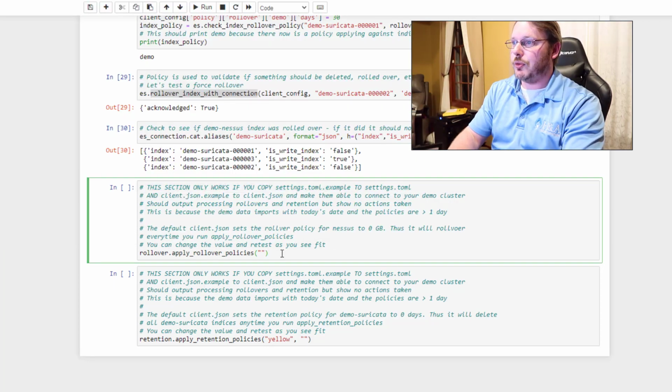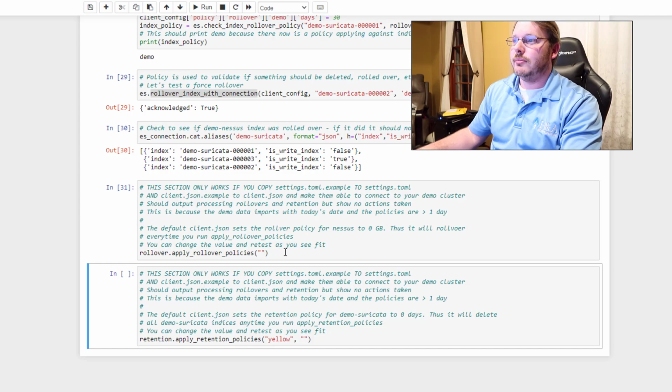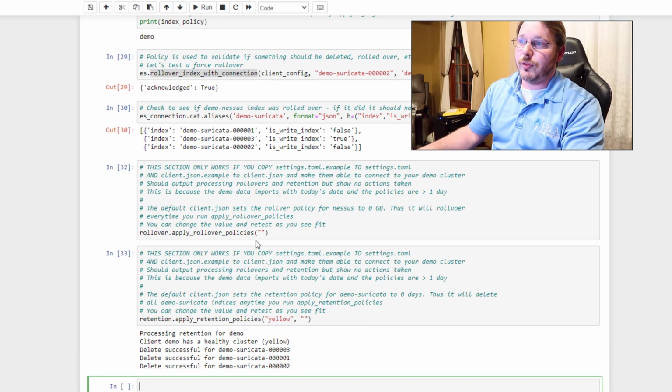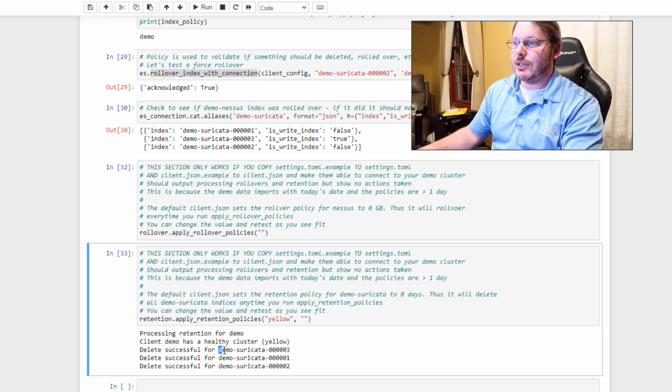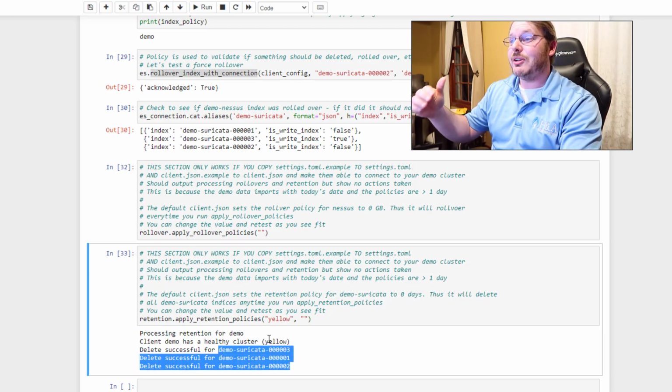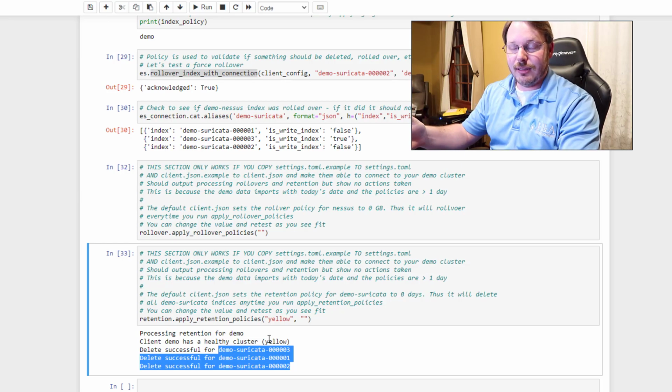So I'm going to apply a rollover policy. There we go. And I'm going to apply a retention policy. Now the rollover didn't have anything to roll over, so nothing happened. Notice here, this one deleted the demo suricata, and that's because the policy said to go ahead and delete it.